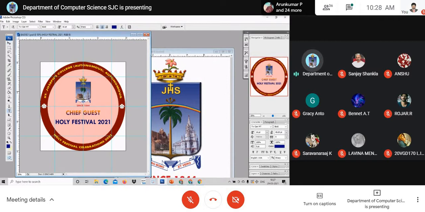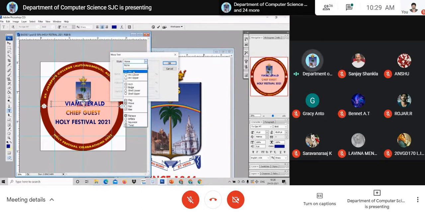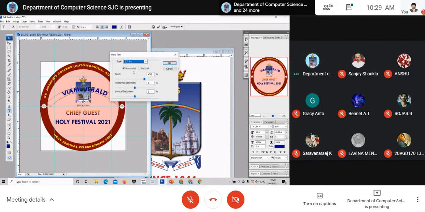See, you can type any text, for example, I'm just typing Vimal Gerald. Okay. Now we want to curve it. Look at there on the top. While selecting it, warp text is available. Create warp text. Click here and choose the top one. Top one, right? See, you can make it. Am I clear to you? You can bend this. Am I clear? Whatever way you want, you can bend this. Right?